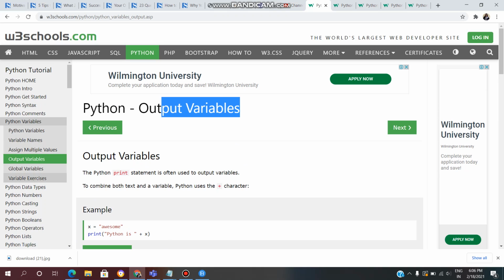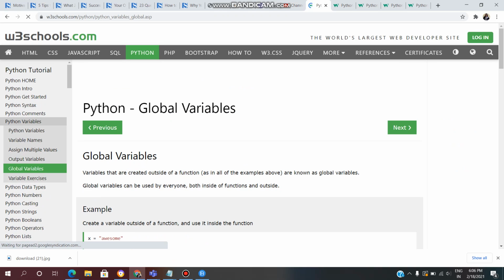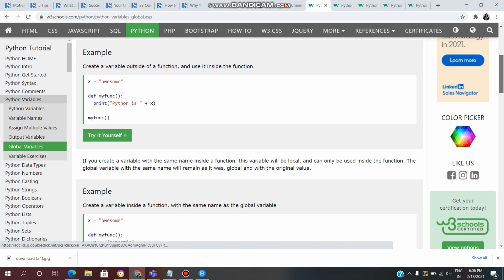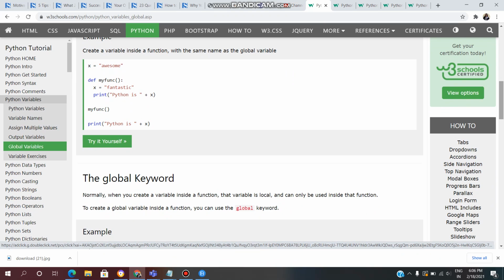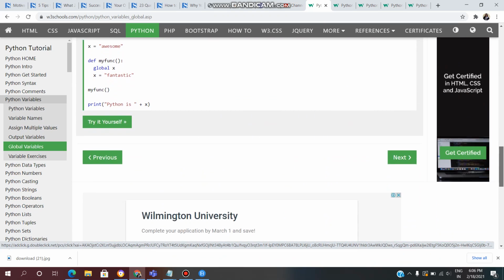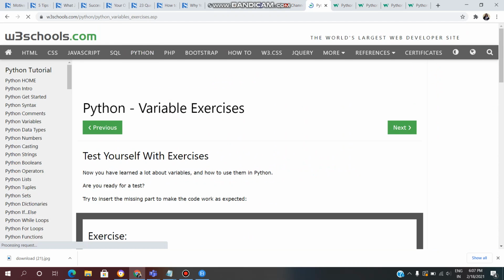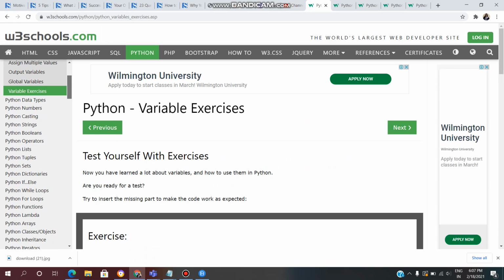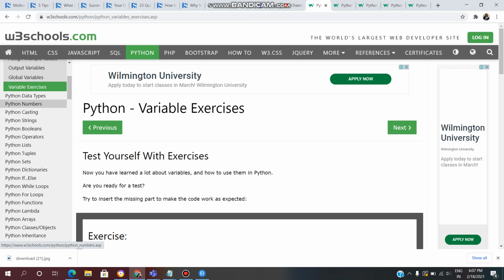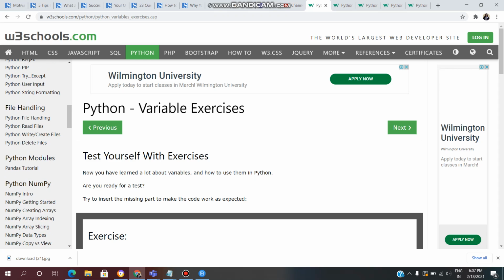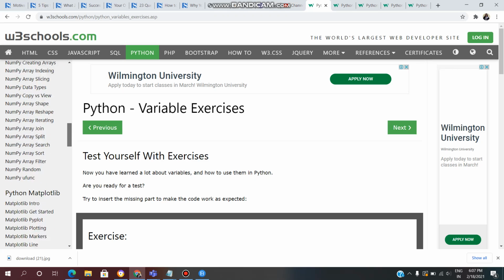In the next session, we will see global variables. What are global variables and what are examples, we will see in the next session. This is the concept. And later on, we will see variable exercises. And in another class, we will see data types, numbers, casting, strings, booleans, operators, list, tuple. We will see all these concepts. After that, file handling, Python modules, Python NumPy, these are libraries. We will see one by one.